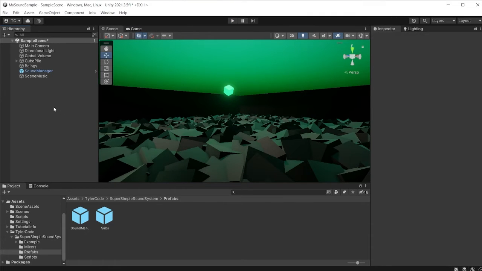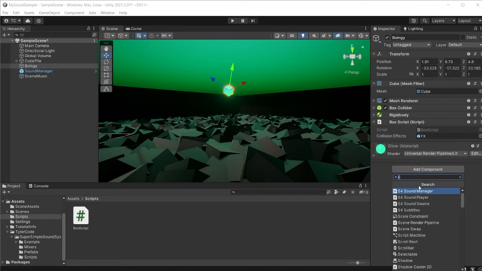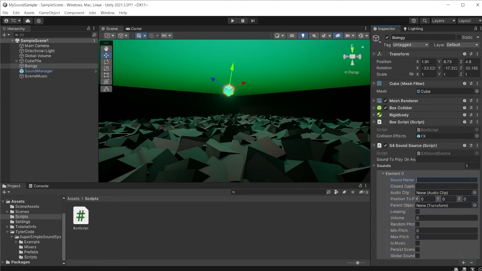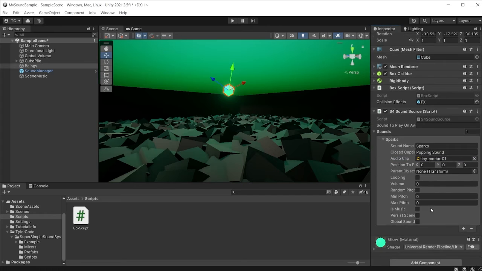Next, I'd like to get the sound to play when the ball is colliding with something. We've already got a script set up for this, but we need to grab the cube and add S4 sound source. And we're going to just add one sound to this. I'm going to call it Sparks. And add that as well.